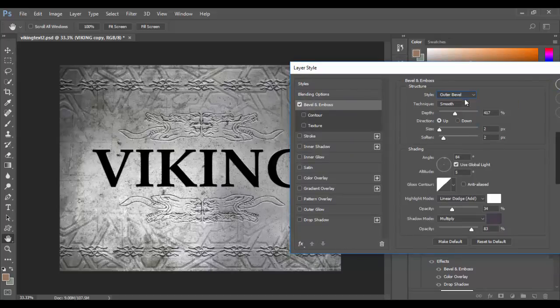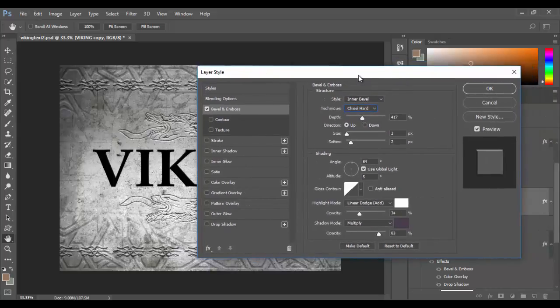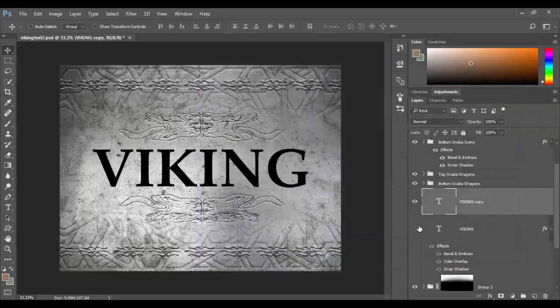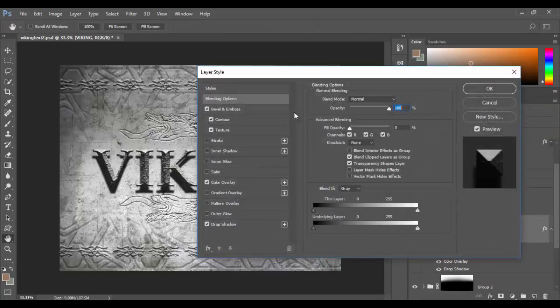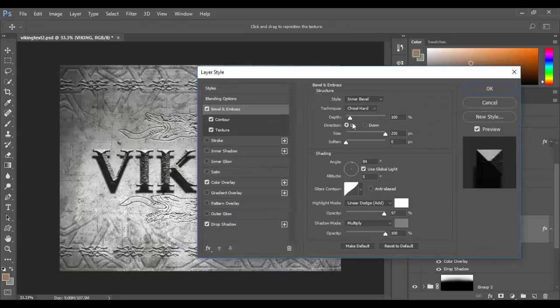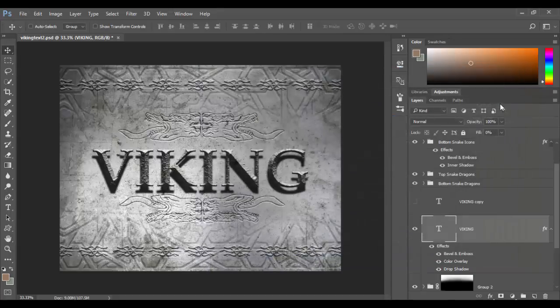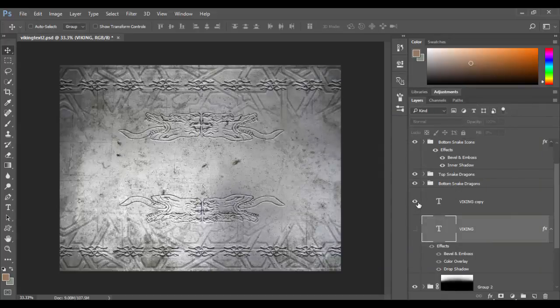So which of these do we choose? I mean, you can click in through here and choose which one you want, but really it's the inner bevel and then chisel hard that are the ones we want. By the way, let me cancel it here for a second and just turn this one off and double click on it. You can actually see inner bevel, chisel hard. You can see all the sort of options I have here. We're basically going to try and imitate that and copy it on the other text.